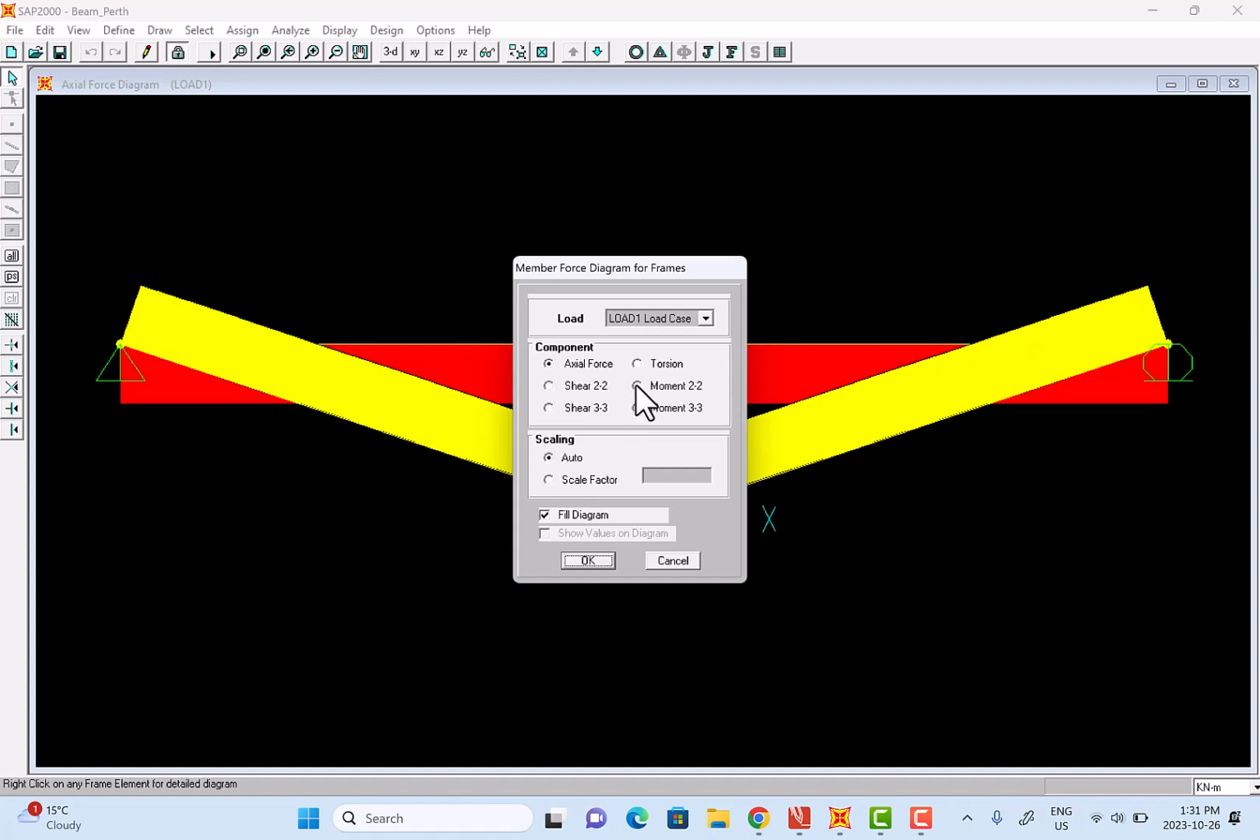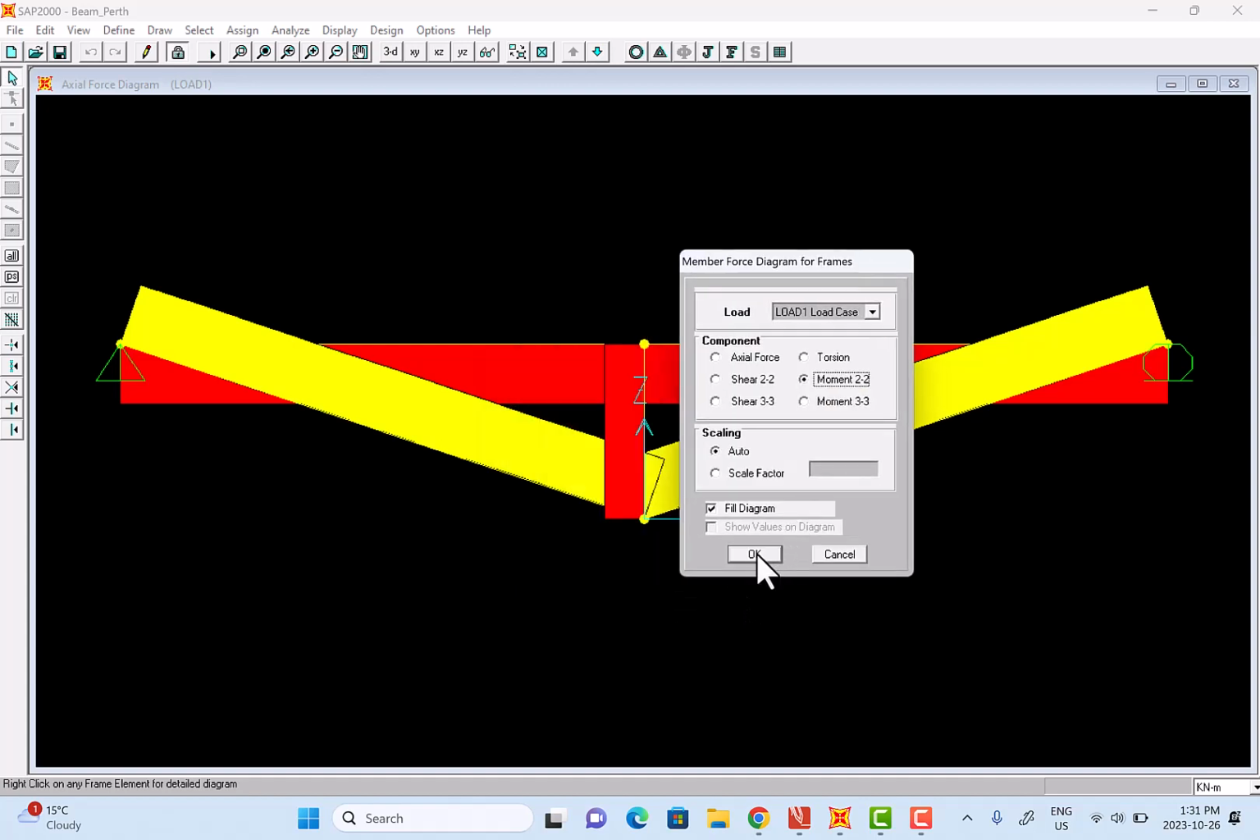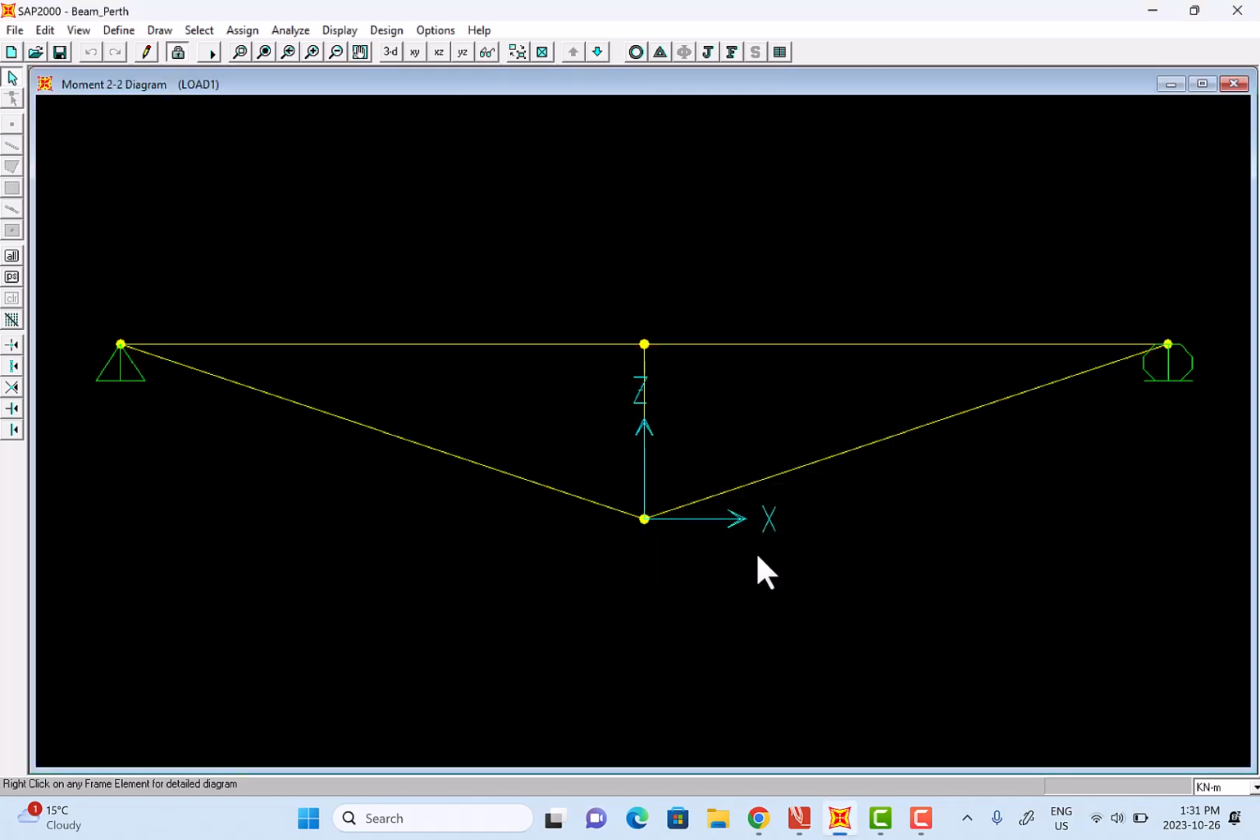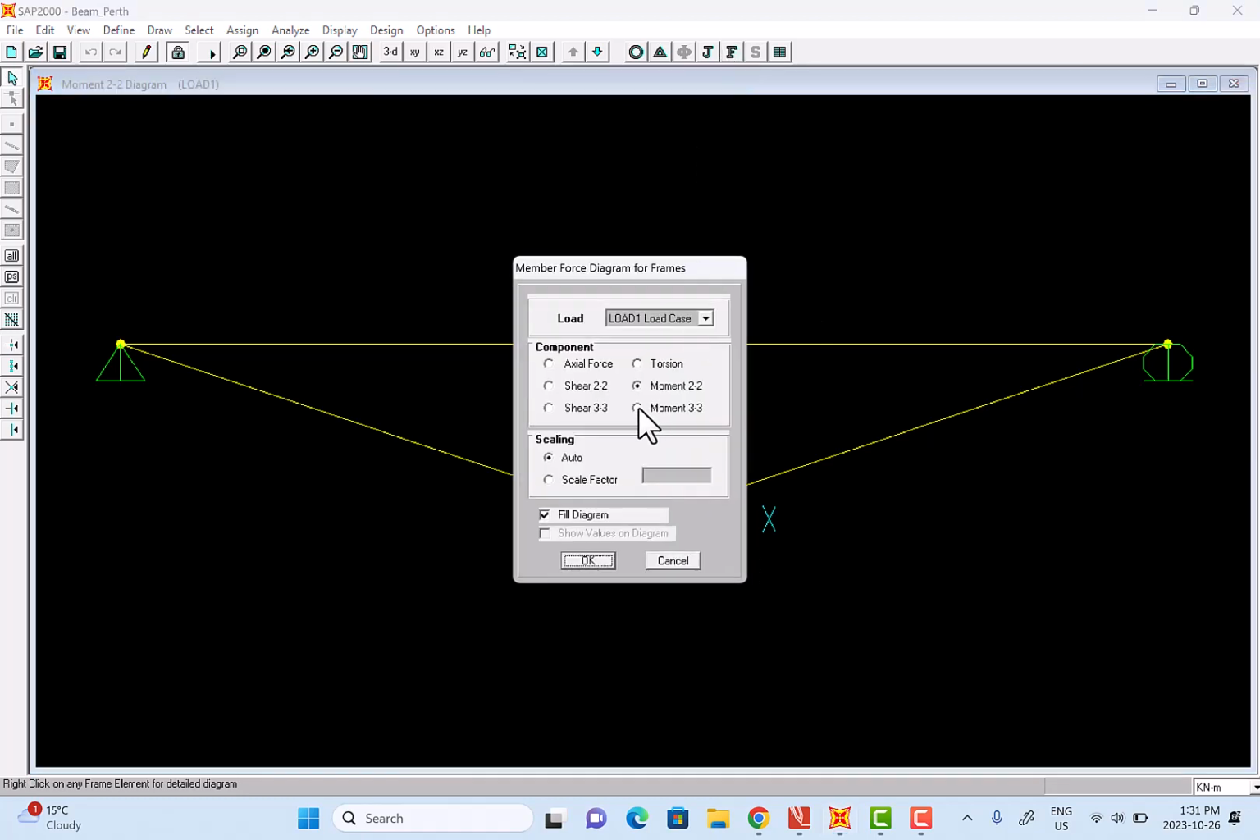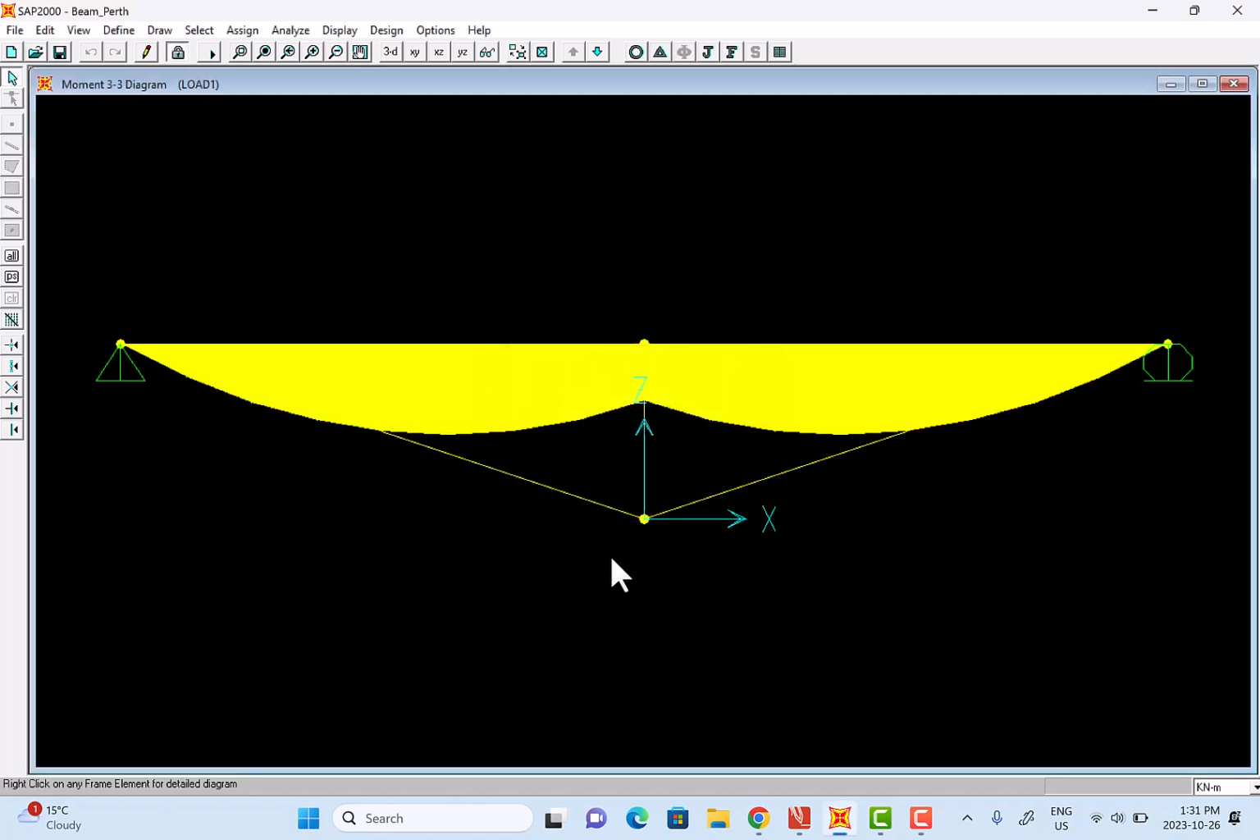Actually, let me click on the M22 and go OK. If I click on it, you'll notice nothing shows up. So M22 would actually be bending into the screen, and obviously we're not going to get bending in that direction. So M33 is the one that I want, and so what am I seeing here?